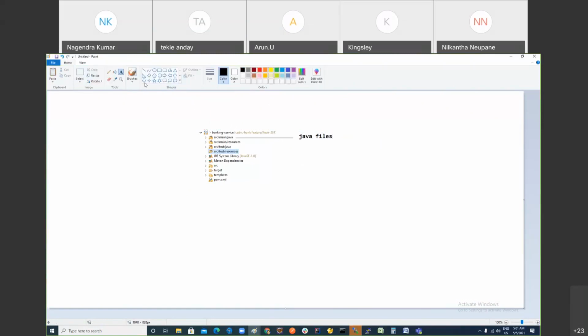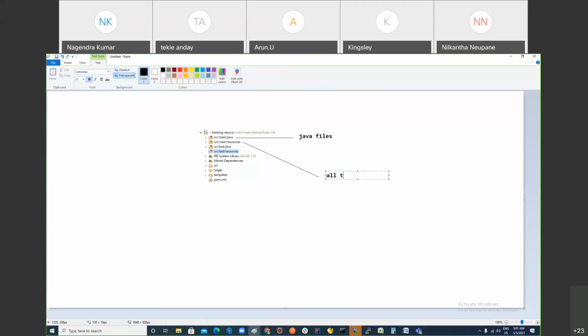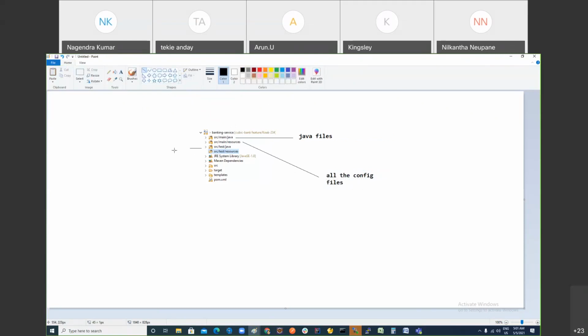That's correct. And in src/main/resources, what can you keep? Property files, XML files, config files, YAML files, XSD files, all the config files. Make sense? Yes. And in src/test/java, we will write our test cases. Whatever Java files with business logic you have in src/main/java, you can write the corresponding test cases over here.